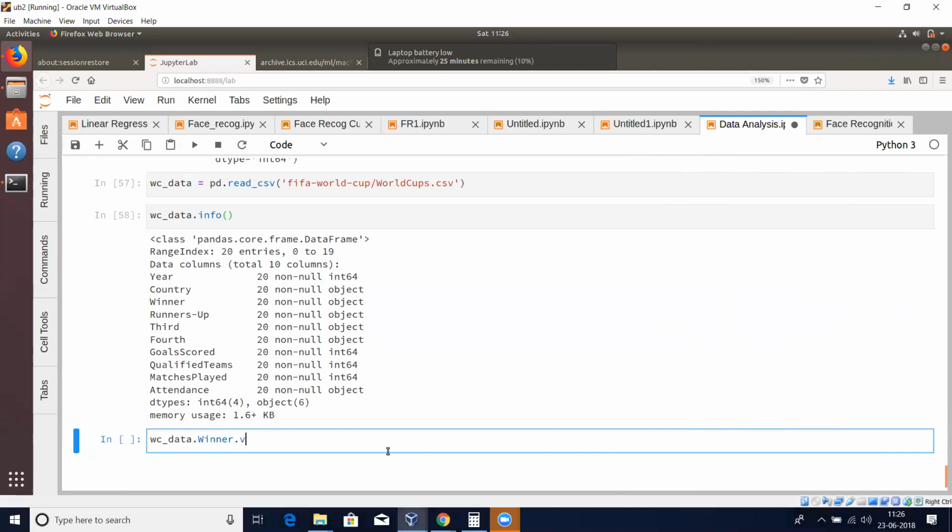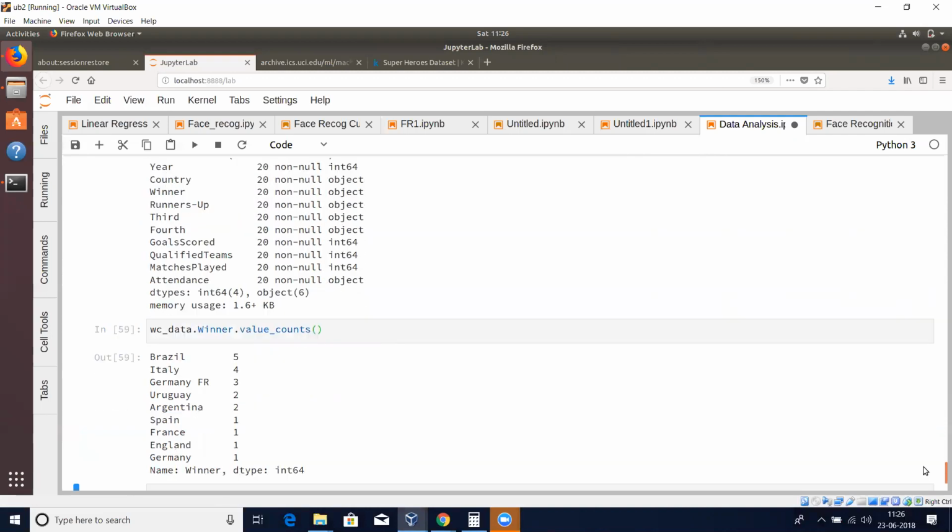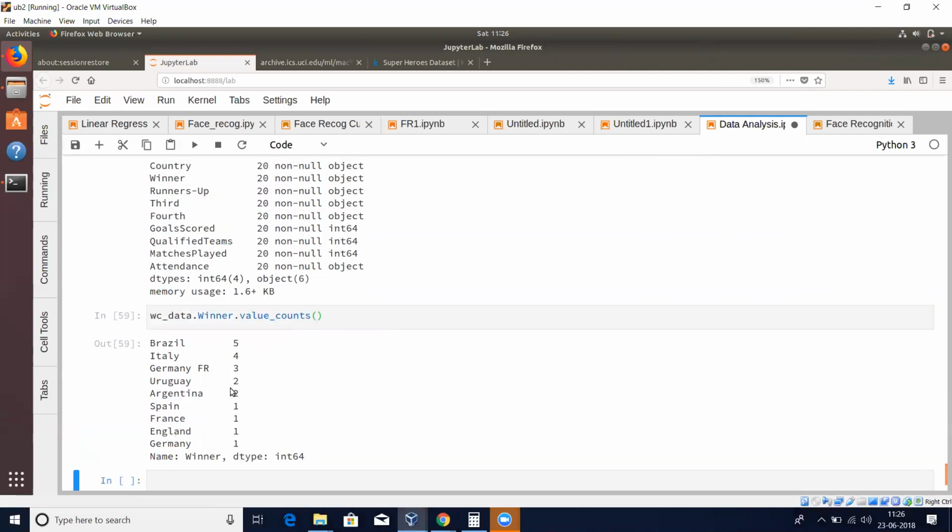Interesting. Do a project on this. Interesting project. So here you see, Brazil has at least 5 or more. Germany FR.